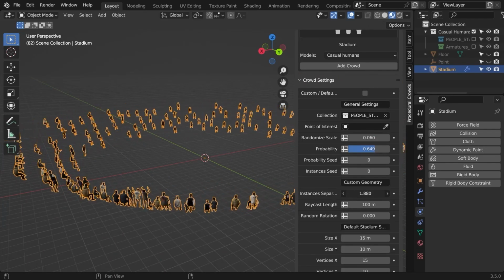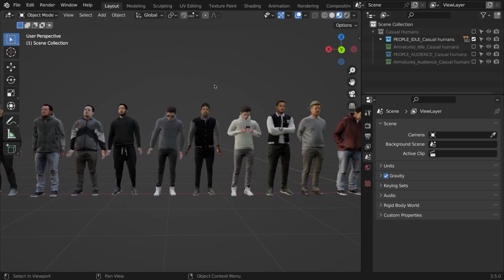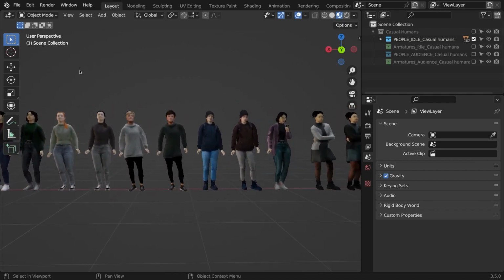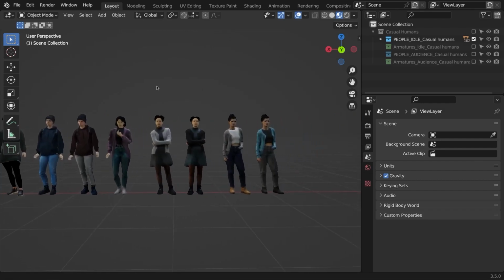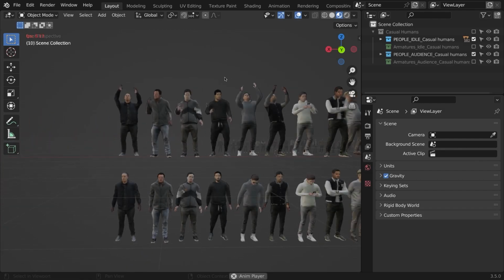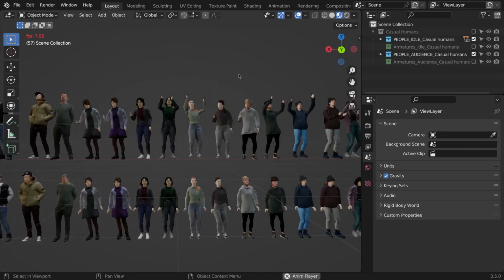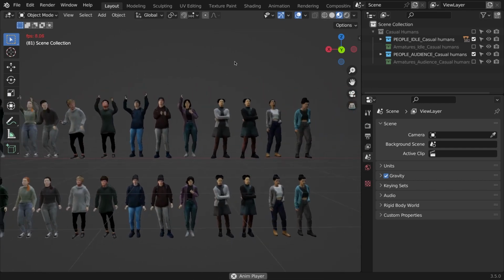Generally speaking, there are 20 high-quality 3D photo scanned human models, with each model having different color variations and accessories. During these crowd animations or simulations, you also have the ability for the characters to stand still, walk, or cheer, depending on your needs.